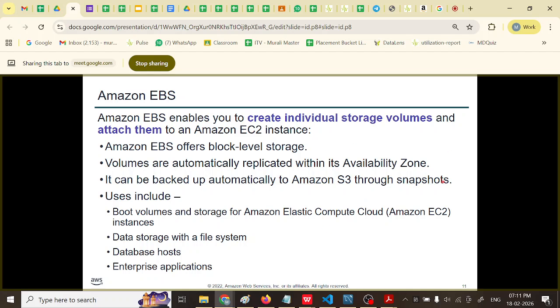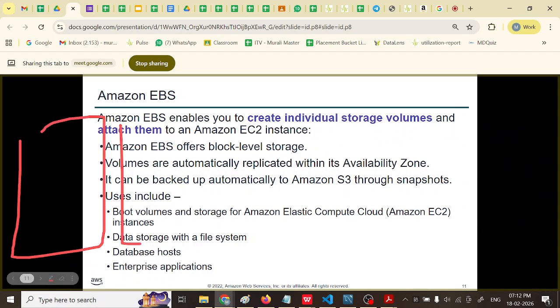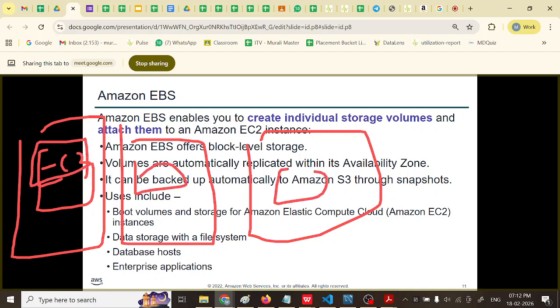Now Amazon EBS will enable you to create individual storage volumes as we already mentioned. EC2, EBS, EBS is attached. Now EBS is offering block level storage. EBS offers block level storage. Volumes are automatically replicated within the availability zone. That is, as we already discussed, there are three availability zones. When you take one EC2 instance, it automatically has one more copy in the second availability zone and third availability zone.